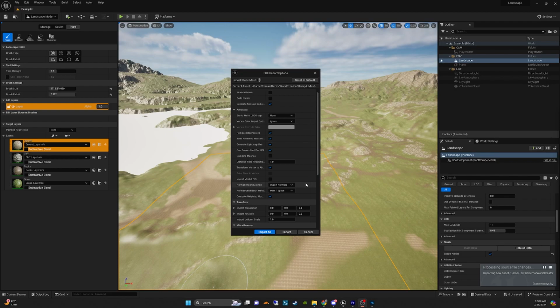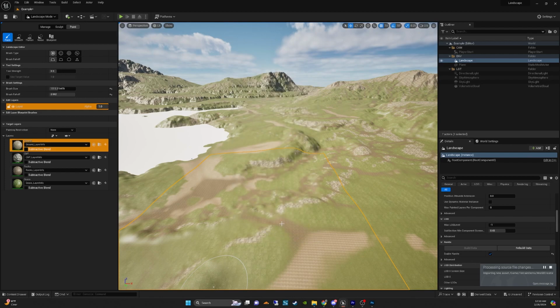One additional thing that I also wanted to show is, in case you have exported some static meshes from Blender that you want to use to extend your terrain beyond the horizon of your landscape, what you need to make sure when you import the FBX, if you've done it properly through Blender, is you go down to the normal import method as you're importing it and change that to import normals and tangents, and hit import all.